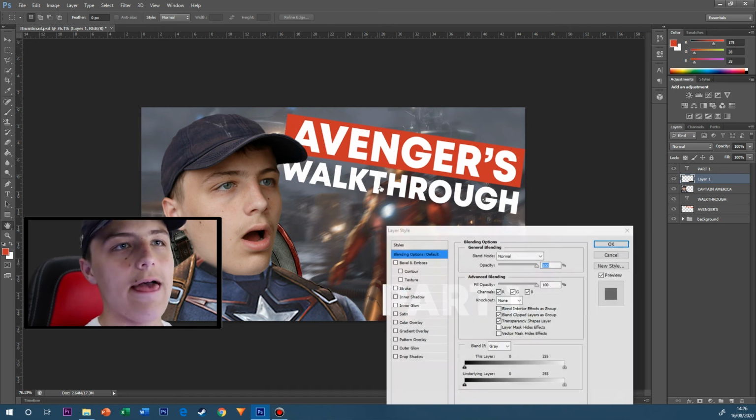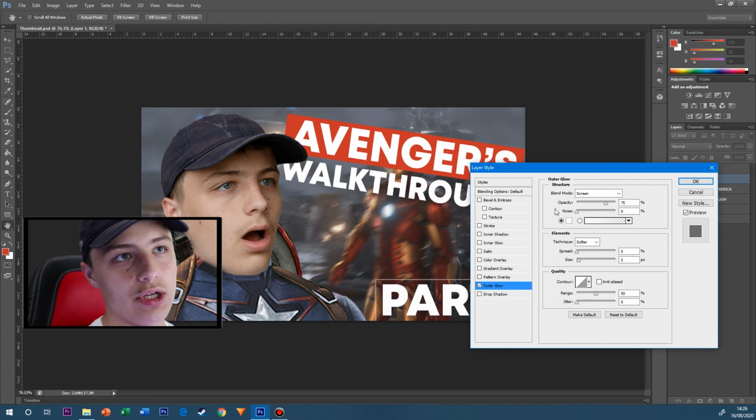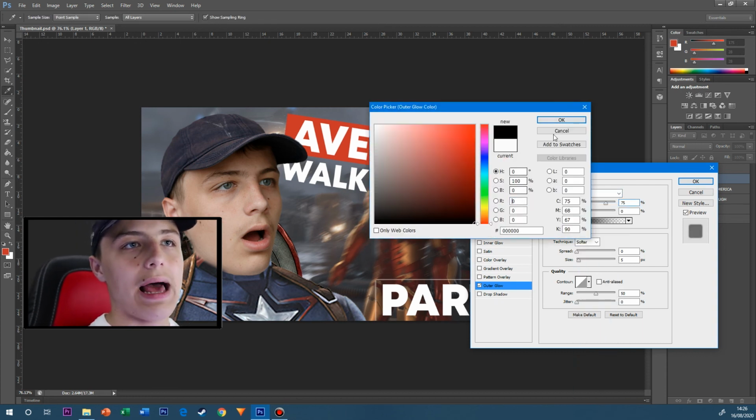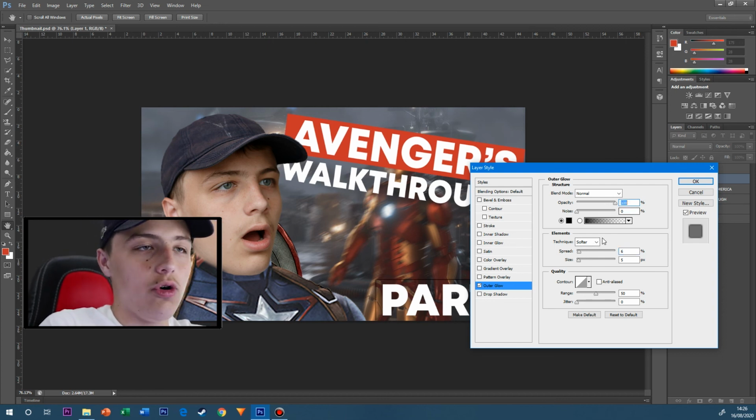Now double clicking on that layer, I want to go down to outer glow or drop shadow, you can use either. I change the blend mode to normal, I change the colour to black, and I raise the opacity back up to 100. That's key, that you raise that opacity back up.